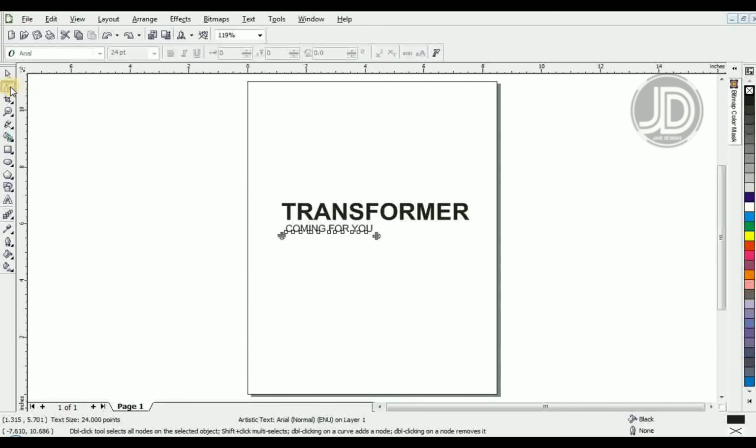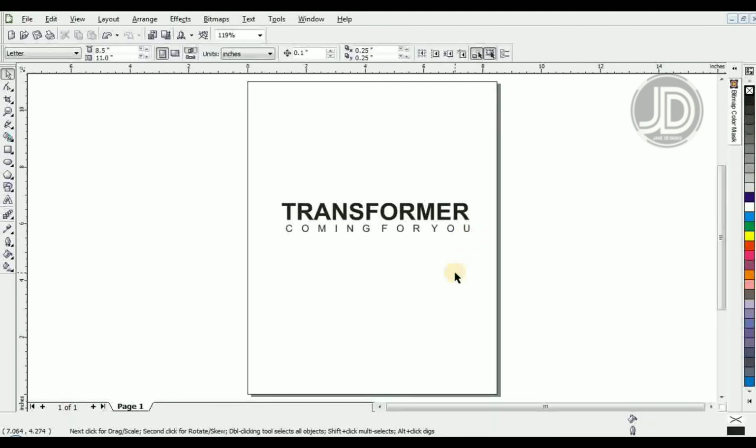You go to your shape tool. When you go to your shape tool, you are going to see two handles there. This one drags vertically, while this one drags horizontally. So let's work on the horizontal for now. Let me drag this down here, more and more. Okay, that's too much. You see here, "transformer, coming for you." It will increase the space between your letters. And if you have two or three lines of text, it will increase the space between those lines. That is what it does for text, but we are going to get into what it does for shapes sooner or later.